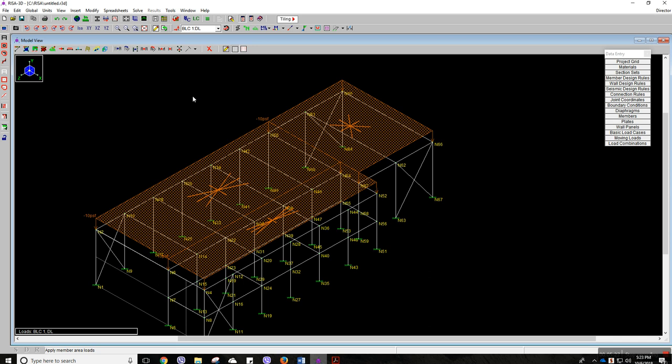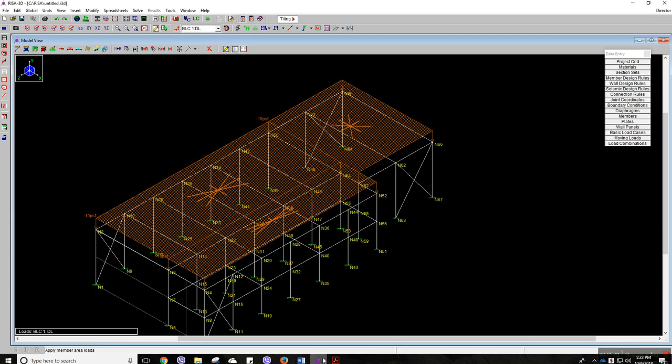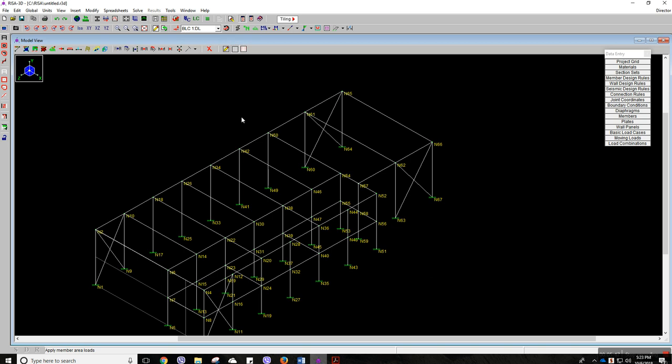Here I'm going to show you how to copy the load from dead load to live load, because our roof live load is 20 pound per square foot and snow load is 50 pound per square foot, and the areas are the same. So let's go here, and this is the icon just to hide and see your load. You can click on that, you can just hide your load.